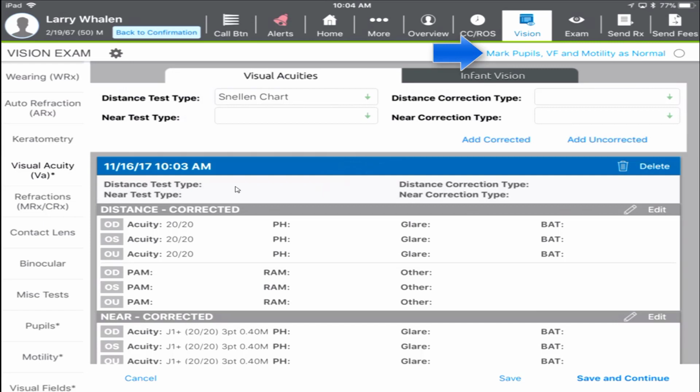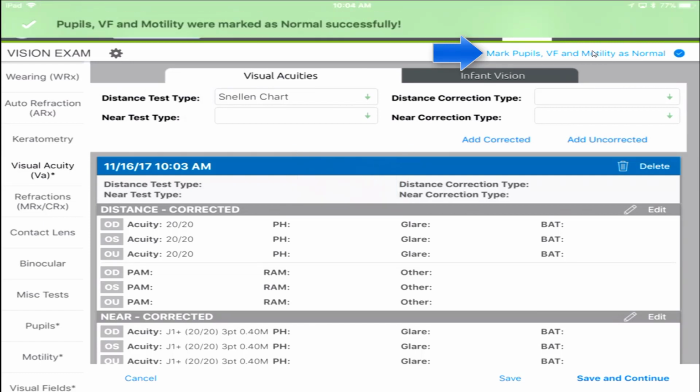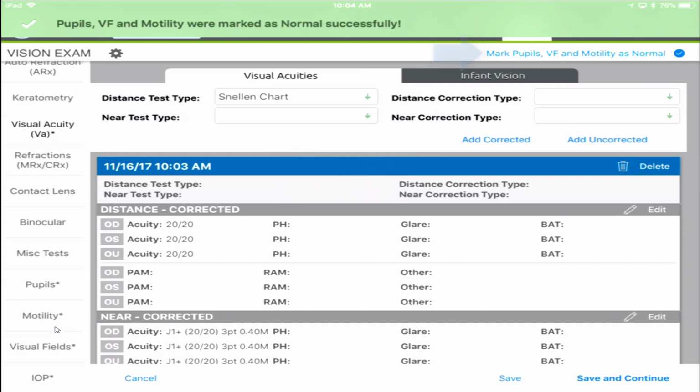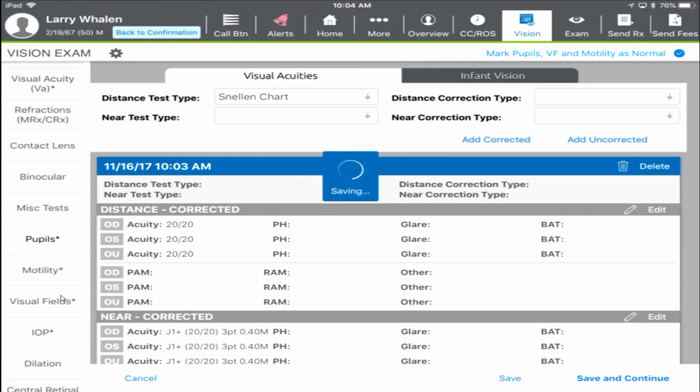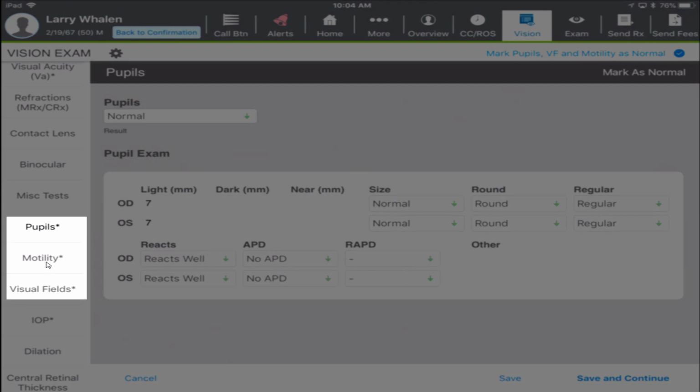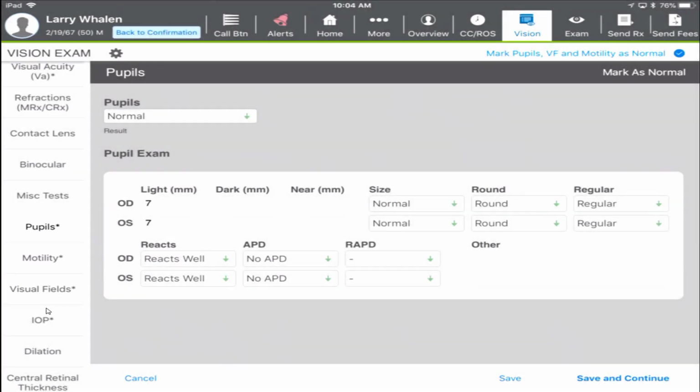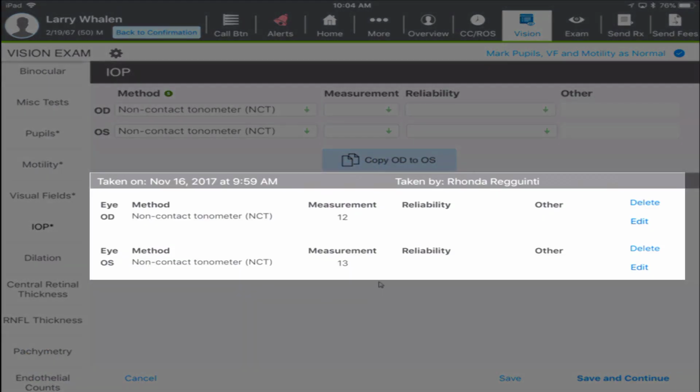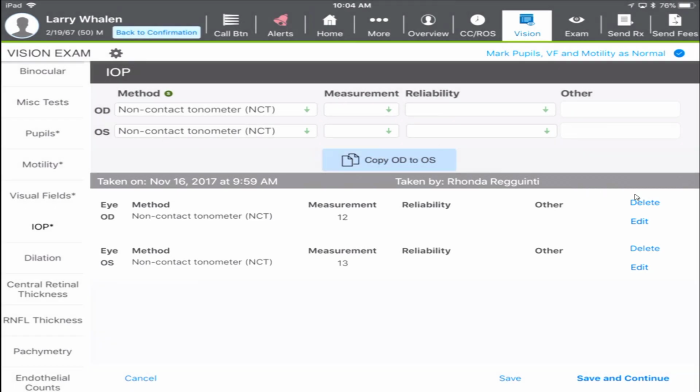We can mark pupils' visual field motility normal here. That's automatically going to document the pupils' motility visual field section for us, so we wouldn't necessarily have to go into each of those areas. If we go to IOP, this is the IOP documented from the past visit. If we want to add in a new one, you may want to delete the old one and document the new, but if the measurements are still the same, this has been updated to today's date and time.